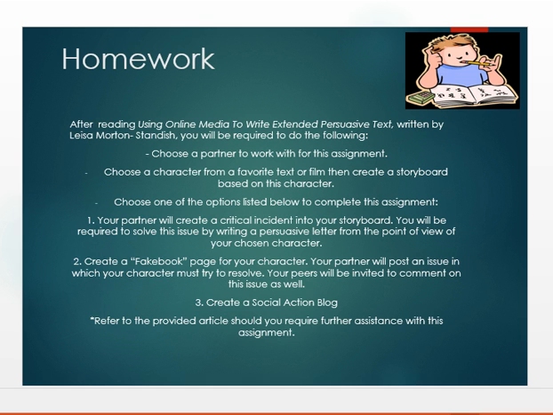You can either choose to do this alone, or you can choose to partner up and work with somebody. After you finish reading the article, there are a couple of different scenarios that you can choose from. You're going to choose a character from a favorite text or film, and then you're going to create a storyboard based on this character. Then you're going to choose one of the following options listed below to complete the assignment. If you choose to work with somebody, number one would probably be the best way to go.